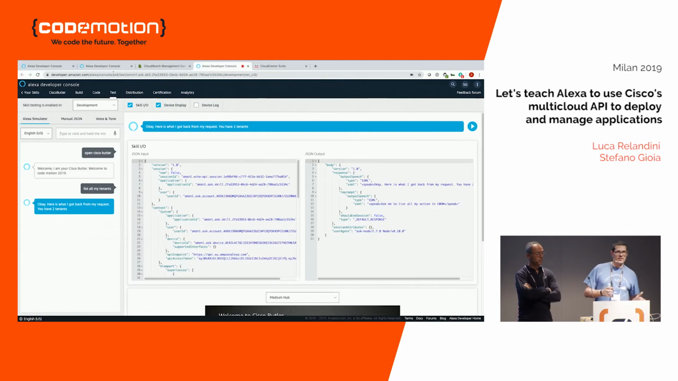Very easy. So the point is that when you want to demonstrate the capability of any products, this is Cisco. Sometimes it's boring. With Alexa it's very easy to demonstrate how you can consume API and how you can make posts in front of a customer.